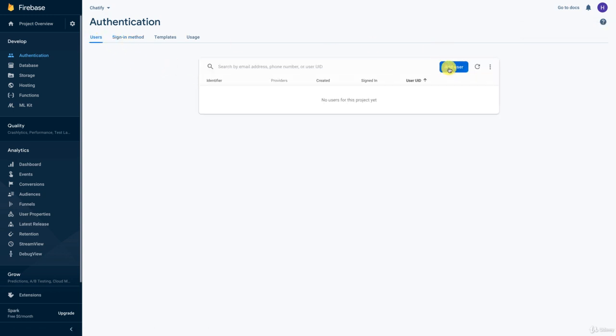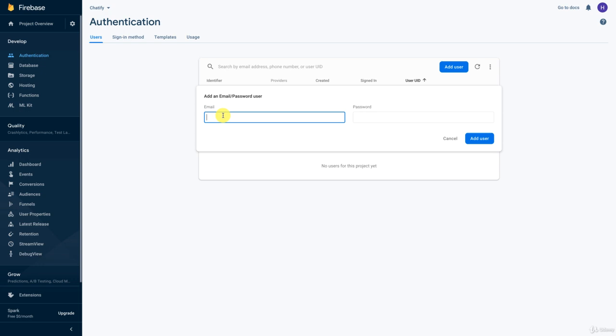We're going to click on add a user, and I'm going to type in the email for the user, hussein.mustafa@gmail.com. And then the password for the user, I'll just give it a dummy password, which is test123. Then add the user.